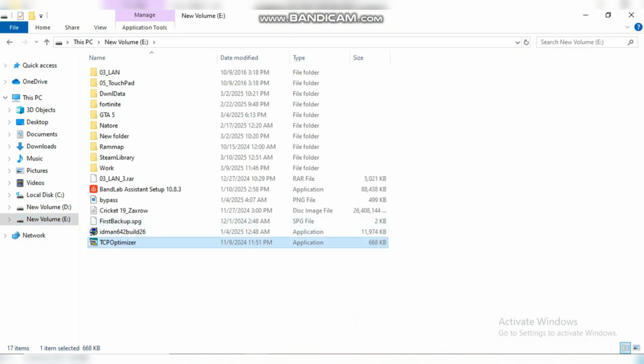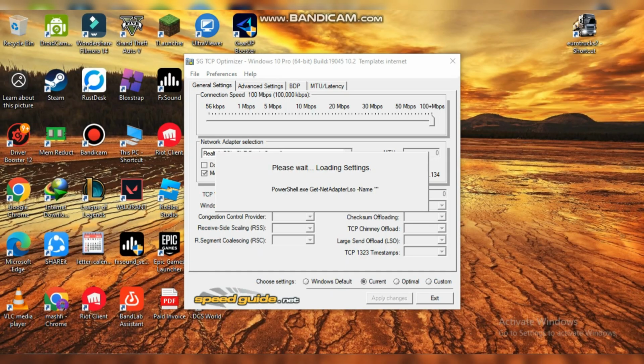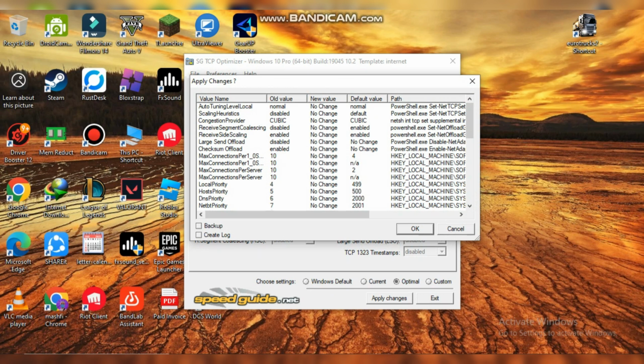Okay, then choose the option optimal on the bottom and press apply changes, then press OK. Wait for a few minutes. A reboot option will appear, then reboot your computer.